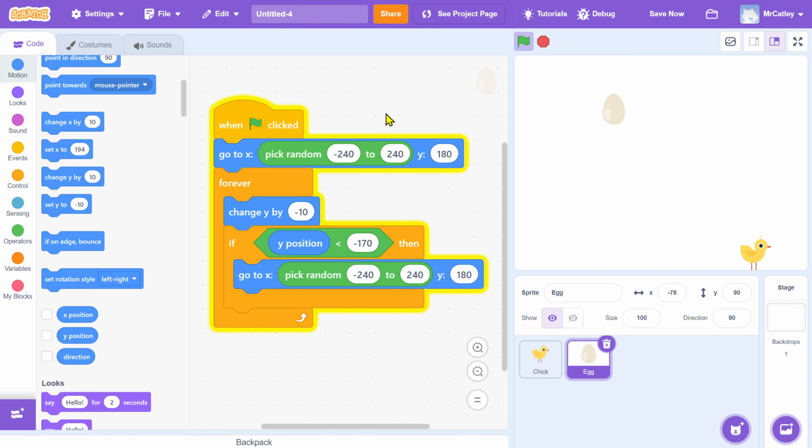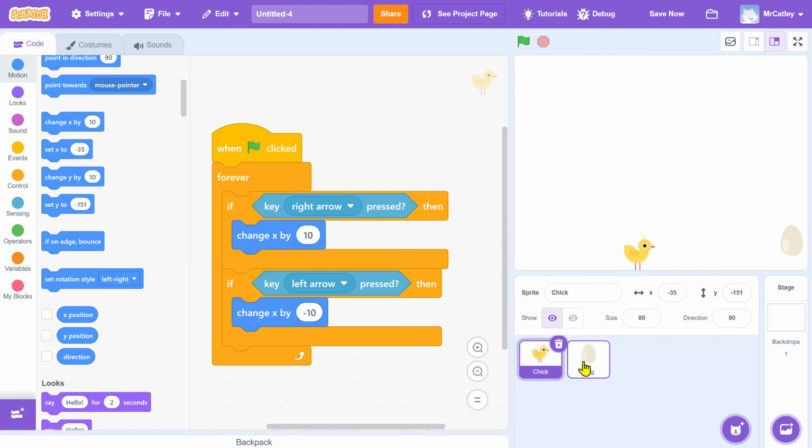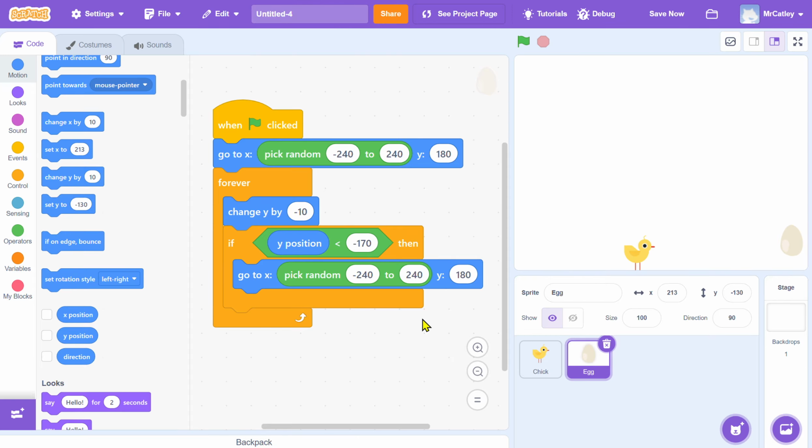Now, you might notice if I try to catch the egg, nothing happens, right? The egg just falls right through me. So that's our next step, is to actually be able to catch the falling item. So this code we're going to add to your falling item, so make sure you don't have your player selected, make sure you have your falling item selected.